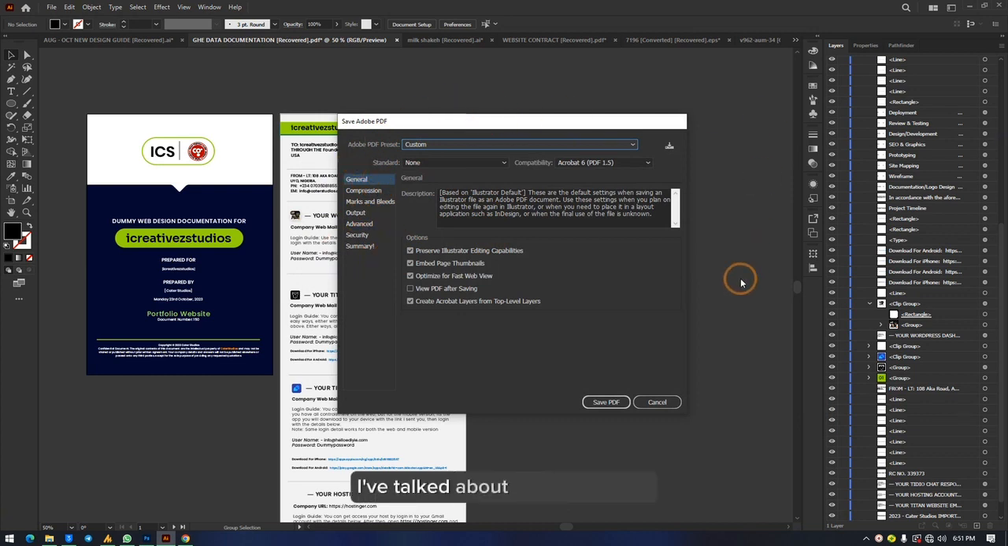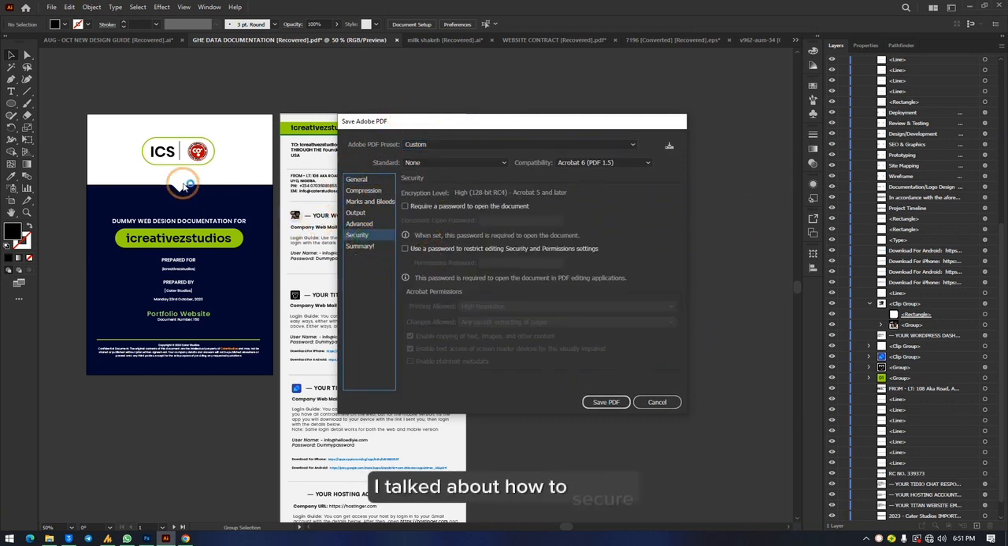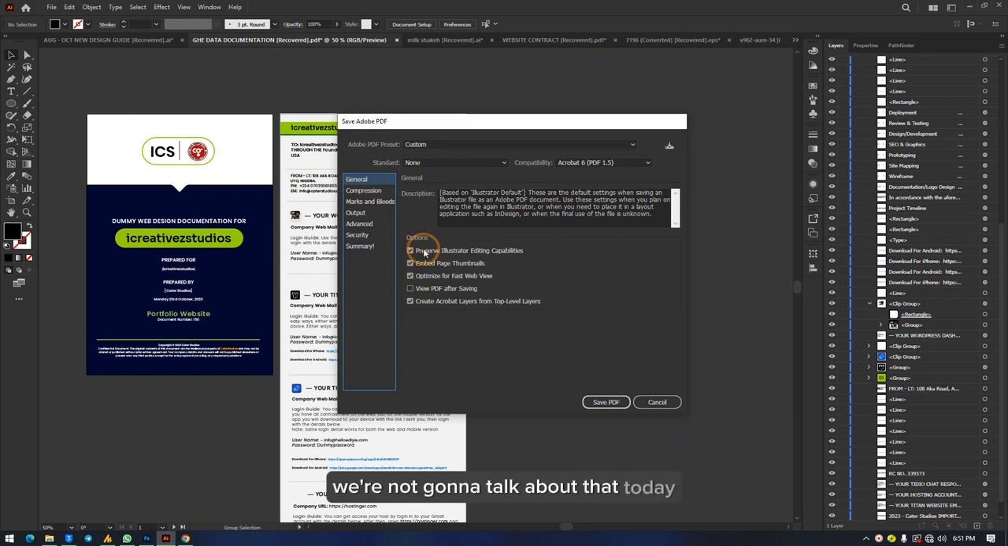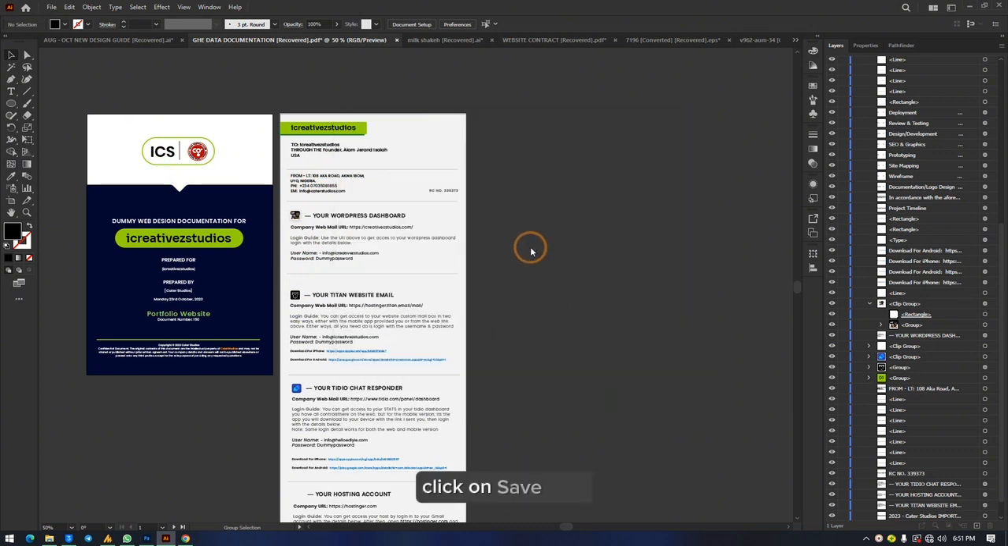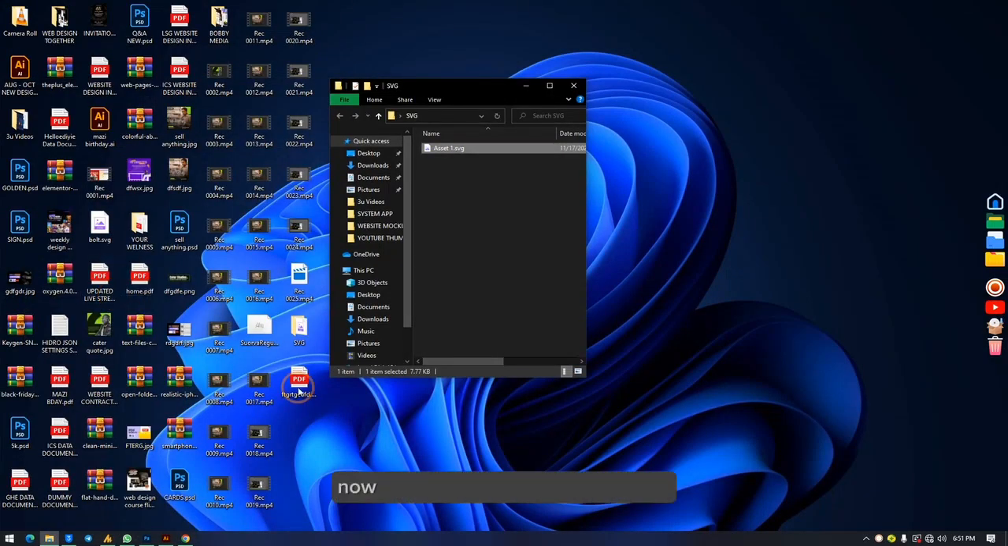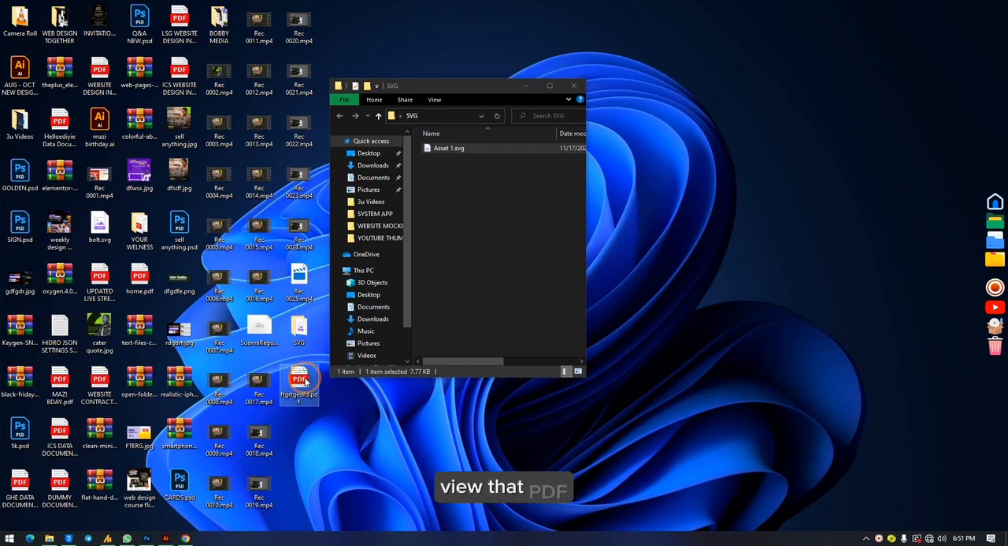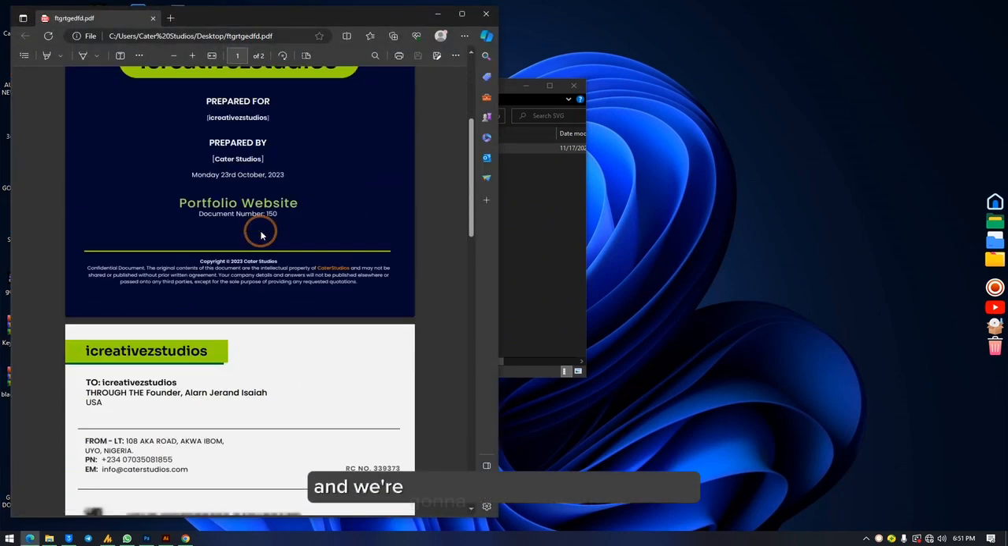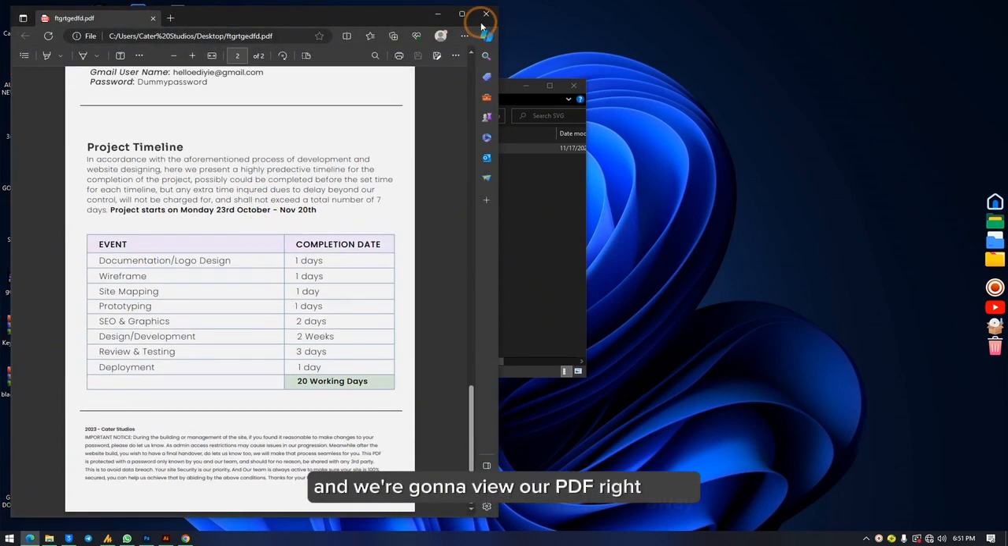I've talked about security in PDF. You can search for that tutorial, where I talked about how to secure or encrypt your PDF files in Illustrator. We're not going to talk about that today. Allow all the options as they are. Click Save PDF and we are good to go. It's saved, so now we have it in the background. To view that PDF, double click on it and we're going to view our PDF right away.